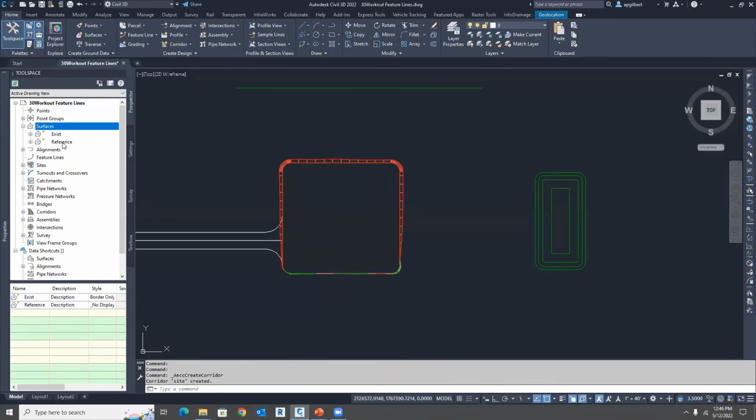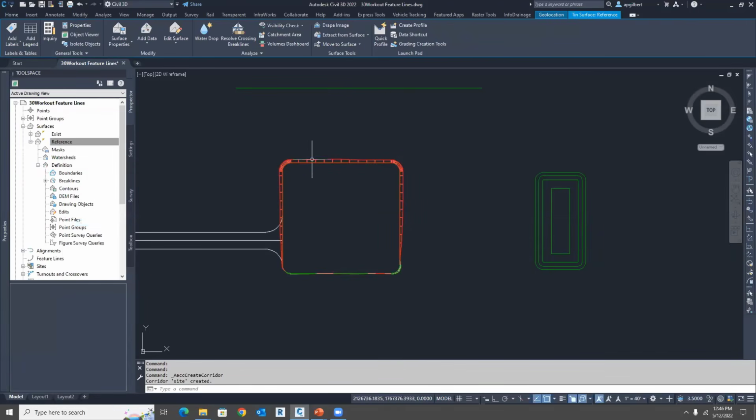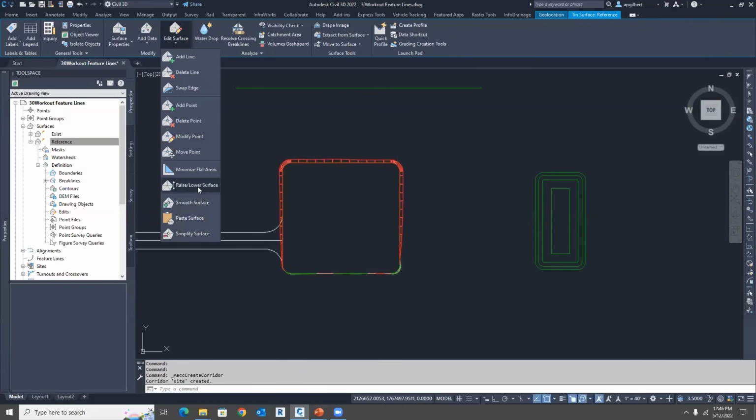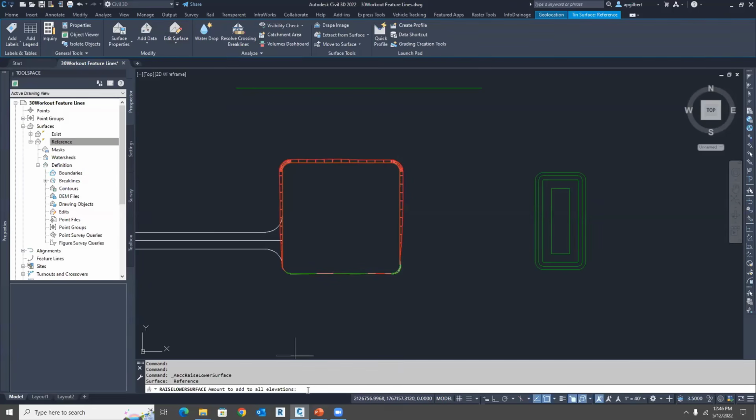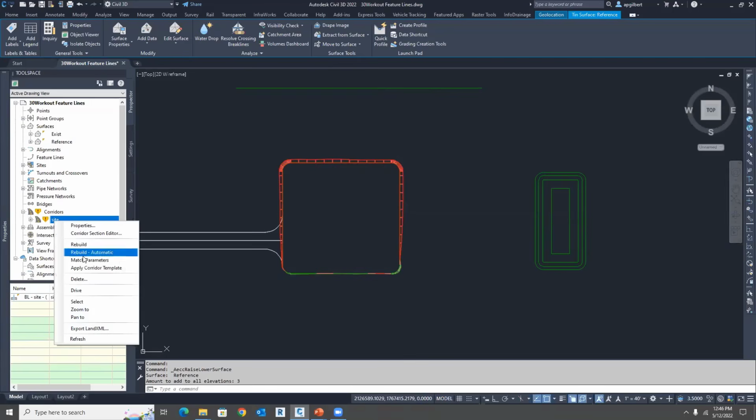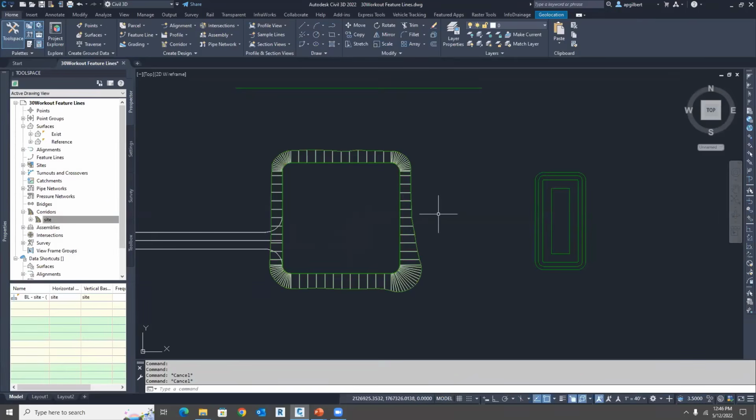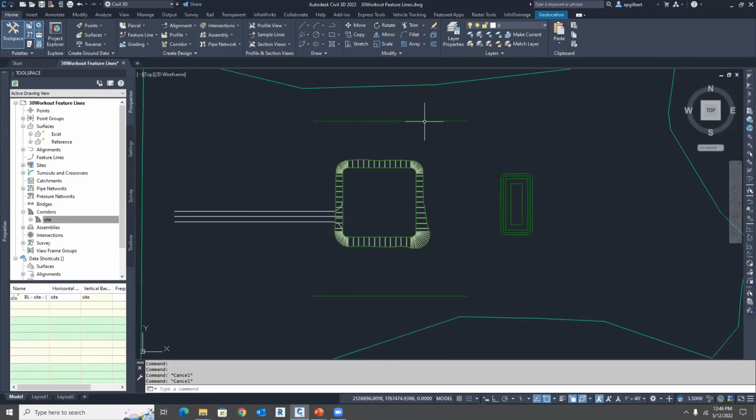What happens if that reference surface moves? Well, let's go take a look at that. I'm going to select the reference surface. You can't see it. I'm going to select it with a right click. We'll do an edit, raise lower, and let's add 3 foot of elevation. And we need to go and make our corridor rebuild, and we'll just set it to rebuild automatic. So now we raise this reference surface, which that top feature line was sitting on. And now that our corridor is set to rebuild auto, it regrades around. Okay.